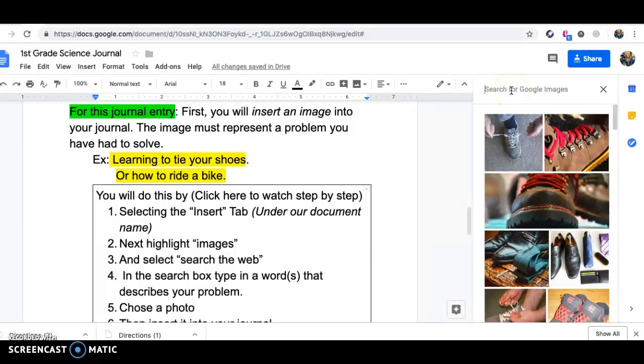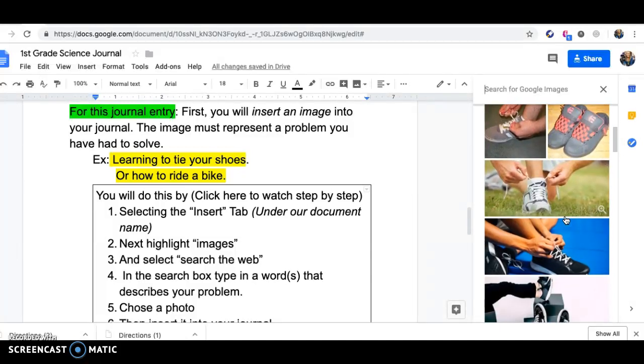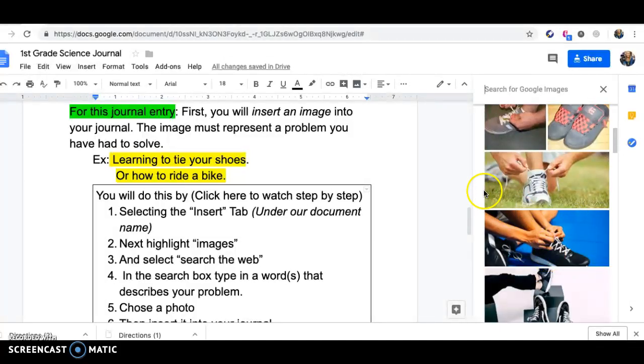So then I already did an example of learning to tie your shoes. You can see right here, you could represent that by this picture here, or just a pair of shoes with some laces in general. Whatever really sticks out to you.